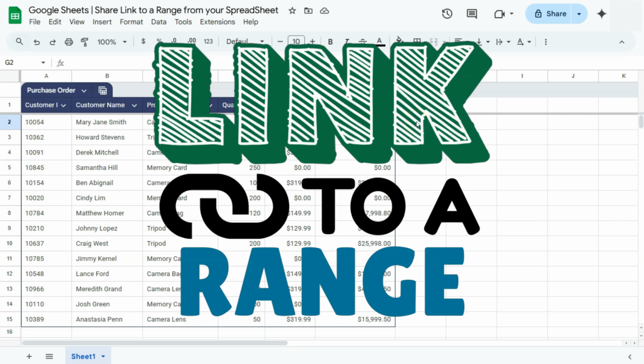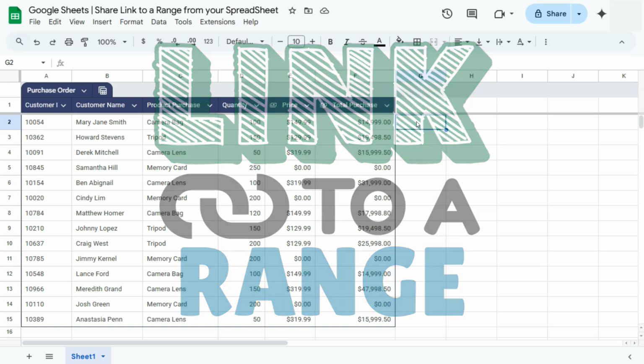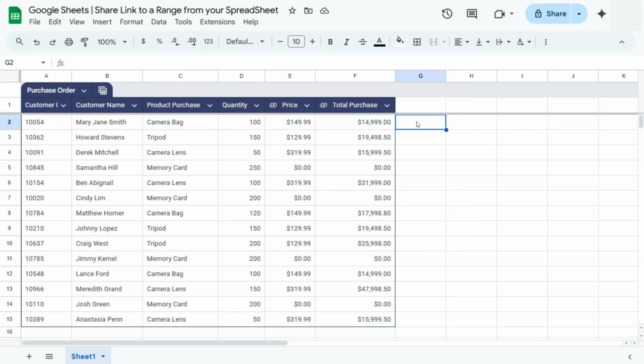In today's video, I'm going to show you how to share a link that you got from a range in your spreadsheet here in Google Sheets. So let's say you are collaborating with someone and you want to highlight something in your spreadsheet that you want to share to that collaborator or coworker. What you can do is to select that range.